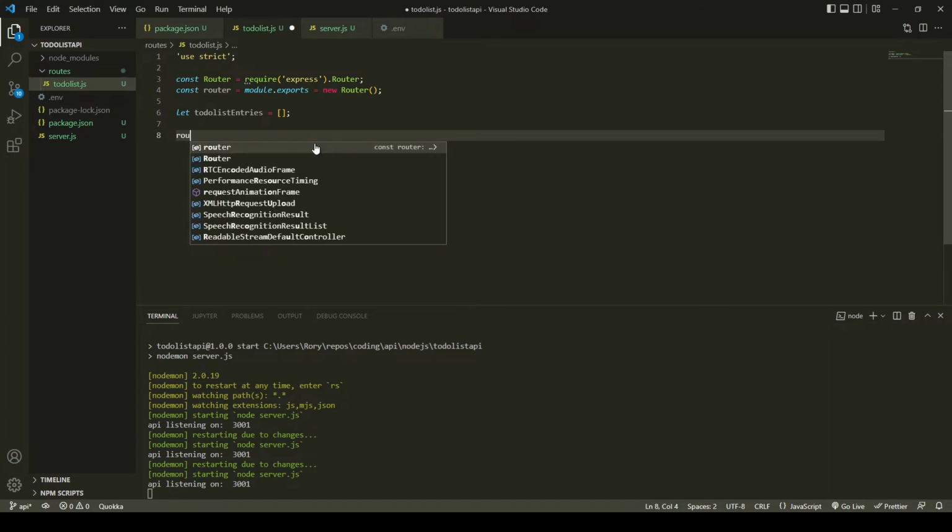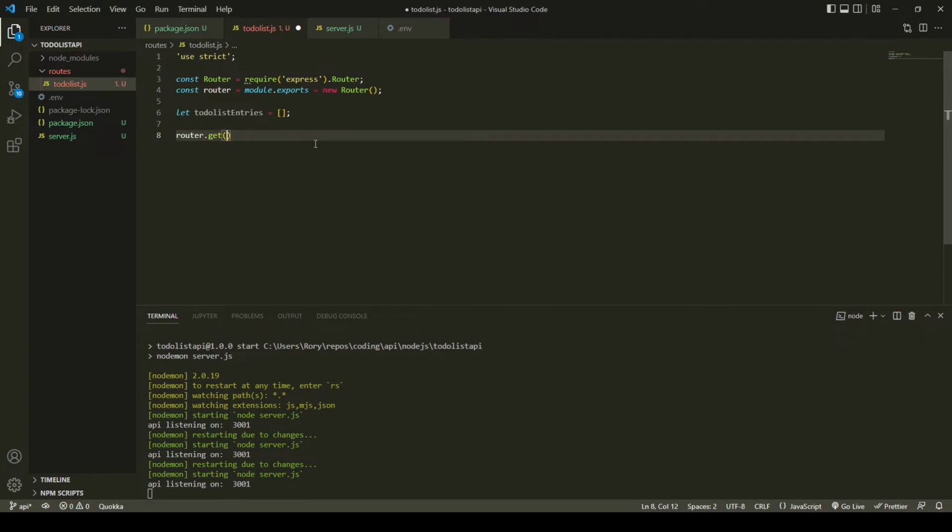So what we're going to do is router.get. This specifies a get route, and we are going to create the endpoint /to-do list /entries, and we are going to pass in a function. So it'll be an asynchronous, well, we don't have to make it asynchronous for the purposes of this video.